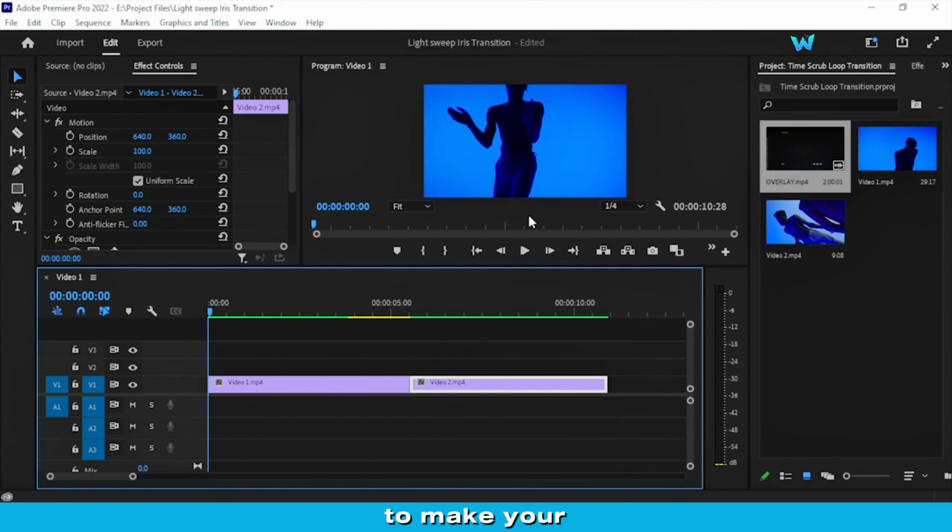Ever wanted to make your edits stand out with a smooth cinematic punch? The time scrub loop transition is your secret weapon. Seamless, sleek, and downright mesmerizing. This effect will take your edits from basic to blockbuster. And guess what? You can master it right now in Adobe Premiere Pro. So buckle up, because by the end of this video, I'm sure your timeline will never be the same again.